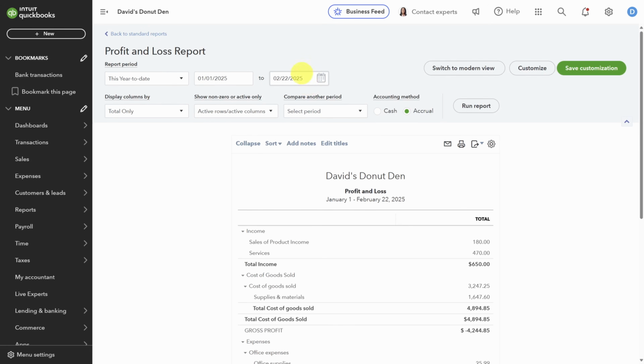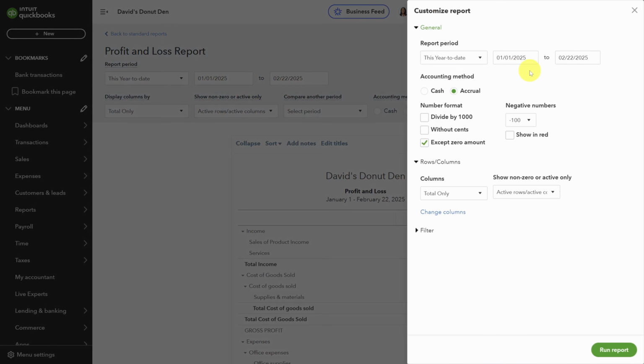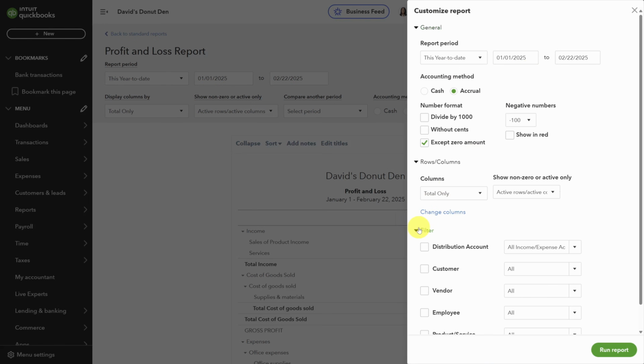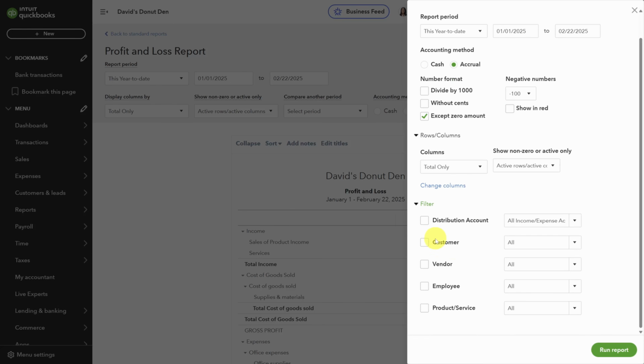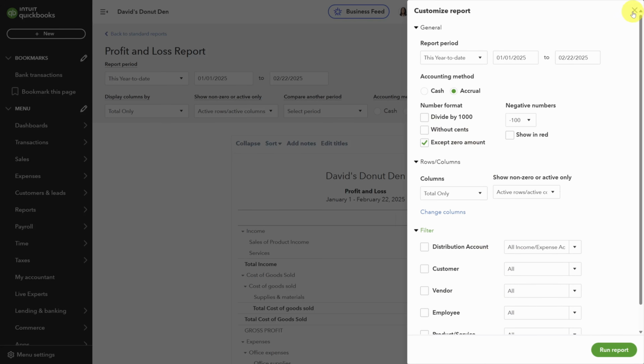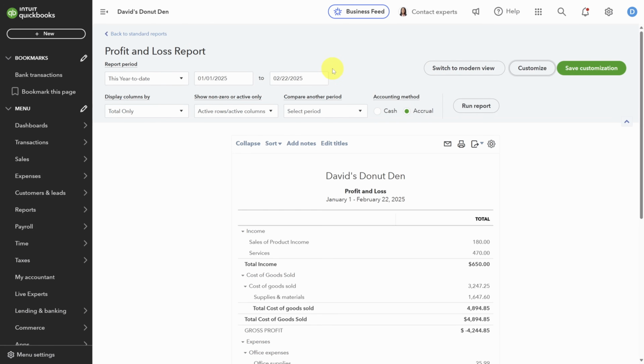Make sure you don't miss the options at the top. In addition to changing the time period, you can also add filters to the report by clicking on the Customize button. If you blink, you could miss it. Click on the filter option at the bottom to expose all the different ways you can filter your report. If you have a customization that you like, for example, with different filters or different number formats or different dates, you can save that customization as a new report, and this will be accessible on the main reports page.